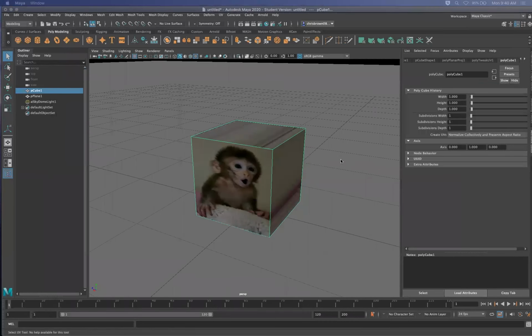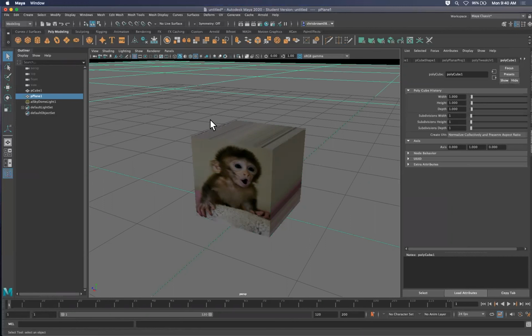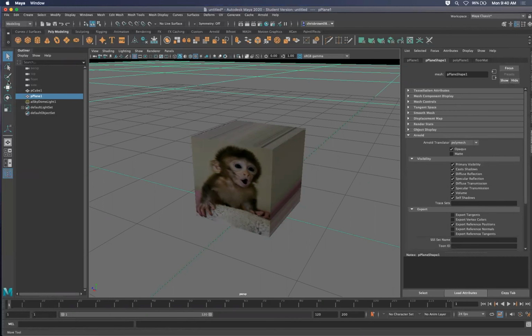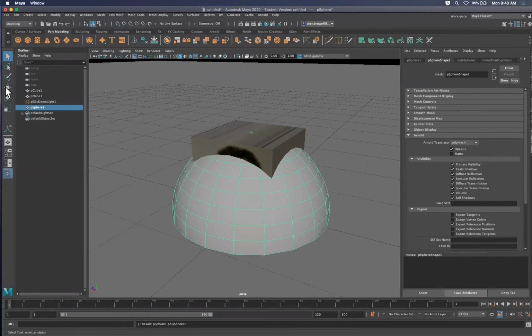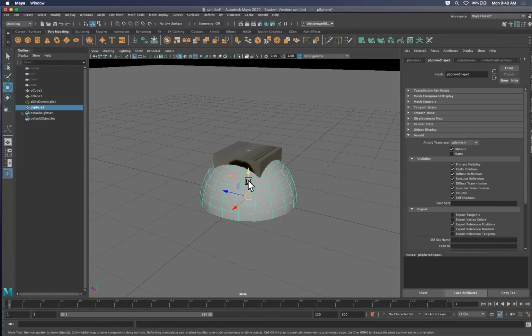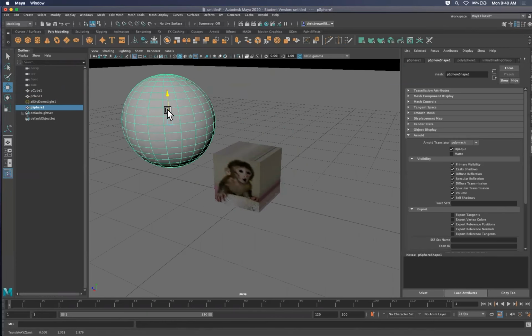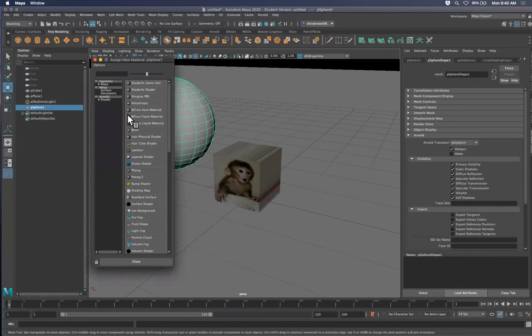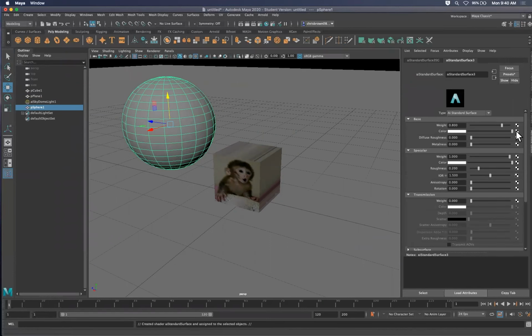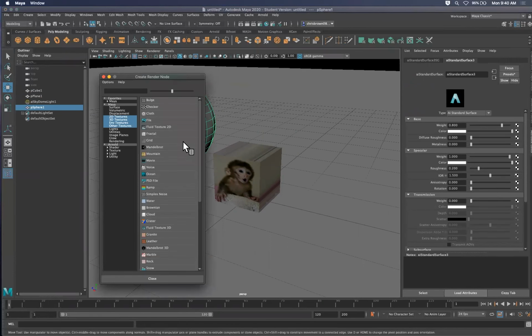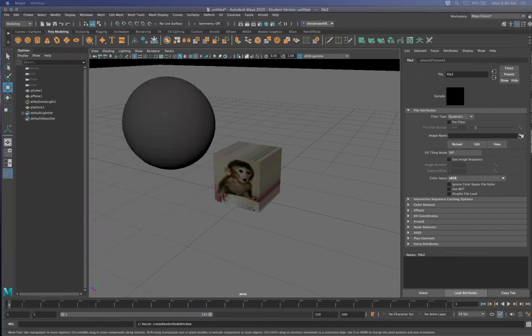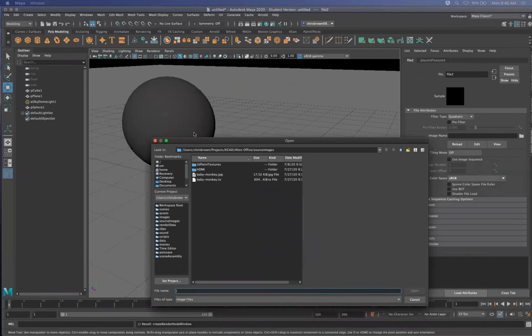All right, so let me take a look at a couple different projection mappings. Let's do this on a cylinder and a sphere real quickly. So if I just draw a sphere, and let's zoom out a little bit and move it up out of the way. We will attach a new material, make it an Arnold standard surface material, then add a map to the color channel, choose File, and choose my baby monkey again.